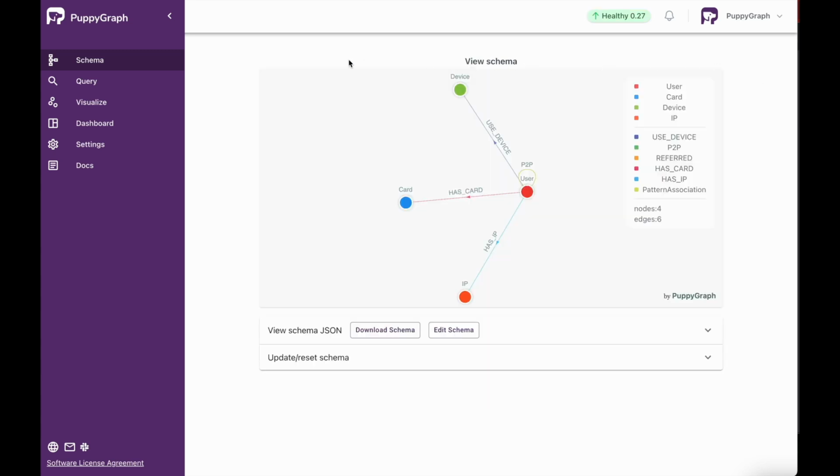So as you can see, that schema is now here in PuppyGraph. I can see my nodes. I can also see my edges, such as use device, has card, has IP, P2P. And now we're able to go ahead and start querying this data in the underlying SQL data source as a graph. To do that, I'm going to click on Query.